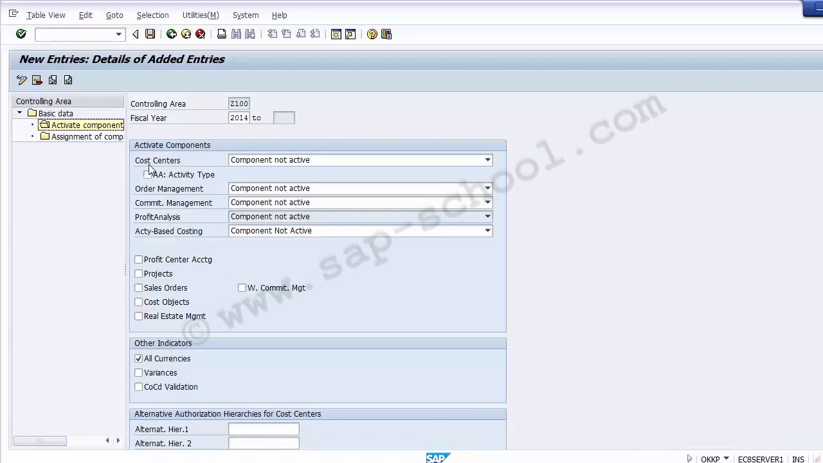As we moved on to the cost center, you can see activate components. This is what we are talking about. Now in controlling, there are different subparts like cost centers, profit center accounting, activity type, order management, profit analysis, activity based costing. So a huge list of different components is there. Now you need to decide which of these components will be activated for the organization. So the first is the cost center.